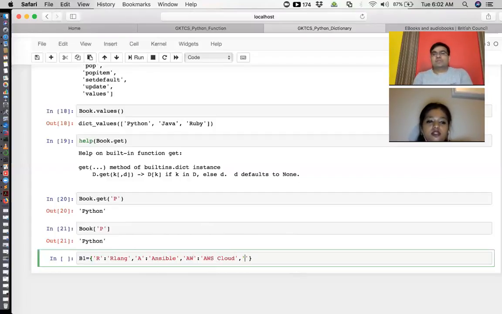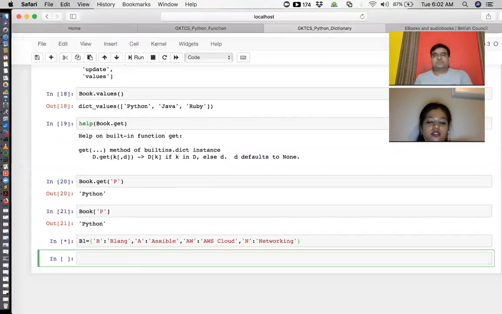So you may have some other items. Let's say N for networking. Now these are some other book items. B1 is another dictionary itself, right? Now this B1, which we created just now, is a kind of dictionary which is created immediately, just by writing B1 equal to, in curly brackets, all those items.